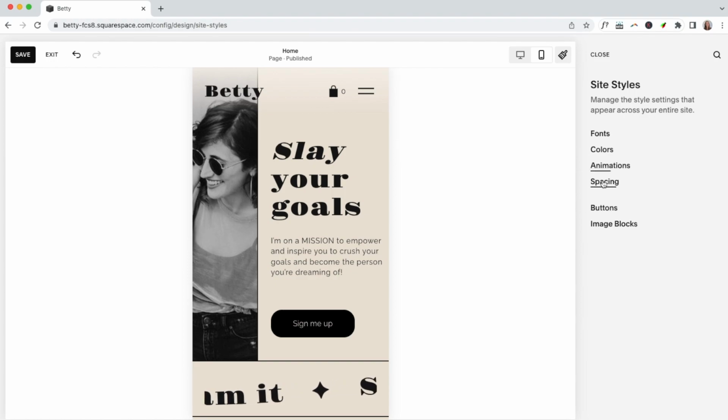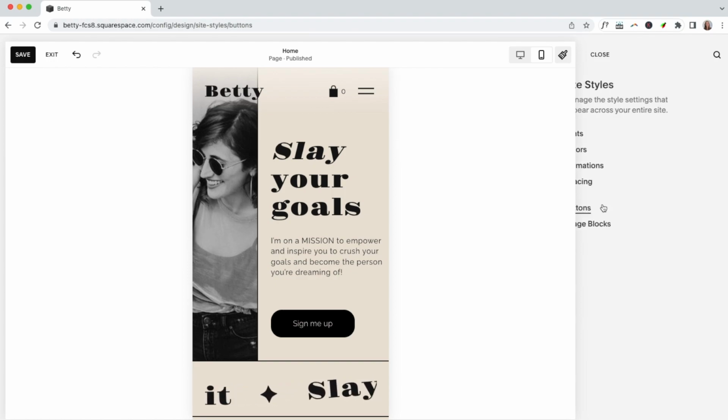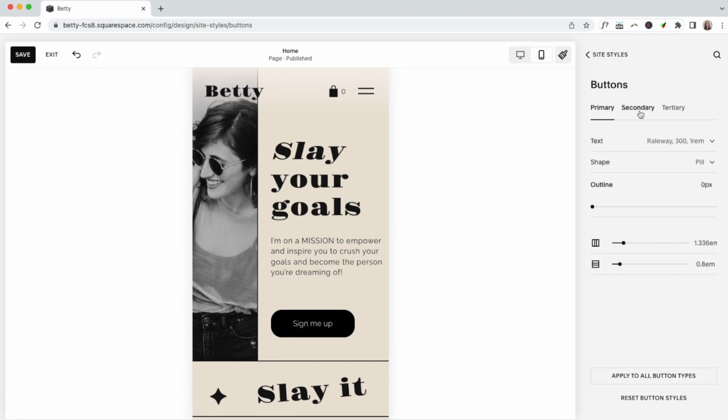So you can also change spacing and buttons. So this is a primary button here, and you'll be able to see how to make changes to it. If you don't want a primary button, yeah, it even says this page doesn't have a secondary button, but you're able to add it.